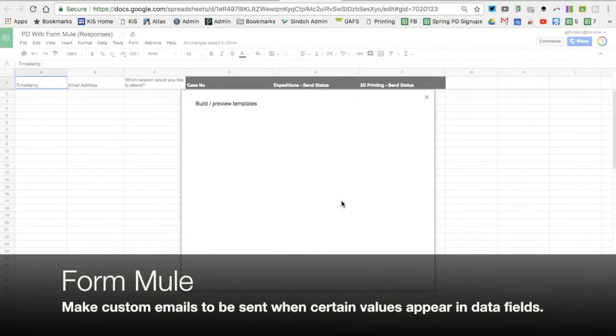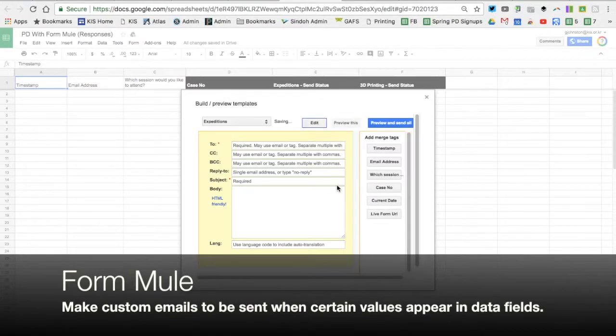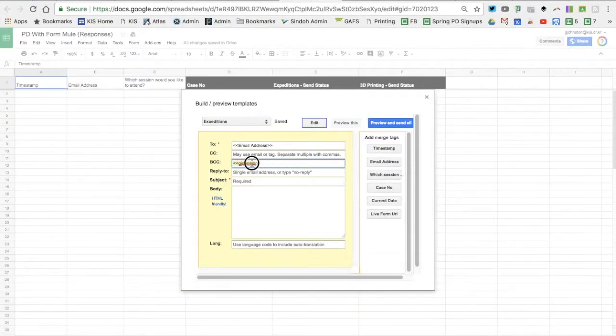Now here's where you actually preview the templates that are sent out, and the message for one template over the other is going to be a little bit different. So with expeditions, notice where it says timestamp, email address, we're just going to pop over here, email address. Notice how it now puts these merge tags in here. I'm also going to put a blind carbon copy to myself. So actually, sorry, that's Mark. So I'm going to go over here and do Mark.